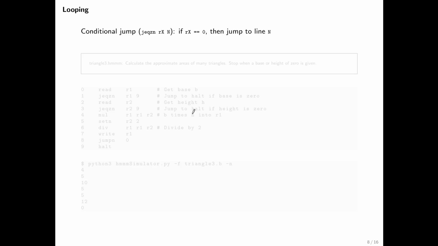So there are several forms of the conditional jump instruction. Here is one particular form. The instruction is called JEQZN, and it has 2 inputs. You specify a register number, and then you also specify an instruction number. The way this instruction works is it checks if this register has a value that is identically 0. And if it is, then we jump to this instruction number n. Otherwise, it's the following instruction that is executed.